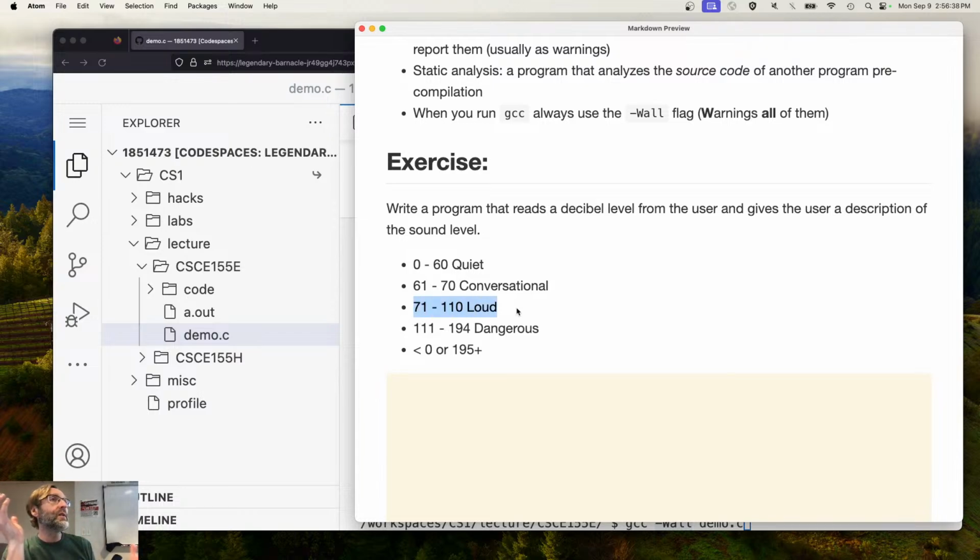Decibels are a measure of noise, in other words, the presence of compression waves in an atmosphere. We call those decibels. There is no such thing as a negative decibel. There is no such thing as decibels out in space because it's air compressions. It can be quiet, 0 to 60, and I think it's on a logarithmic scale as well. Or it can be conversational, like if you're just talking to somebody, 61 to 70 is conversational. It can get loud though. 71 up to 110 is characterized as loud, not yet dangerous though. 111 to 194 is dangerous because you can start to have hearing loss.